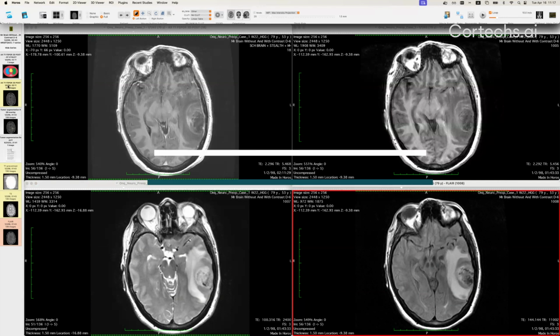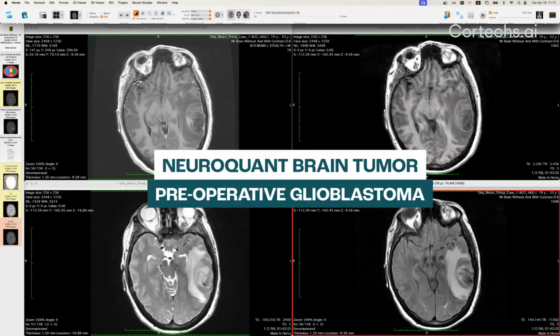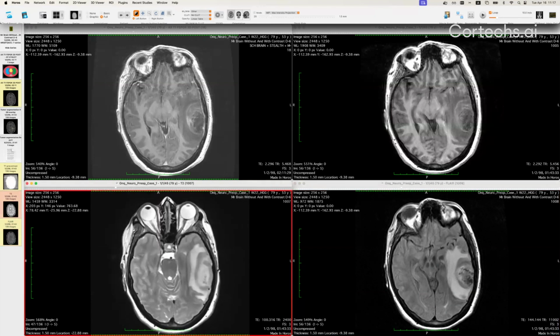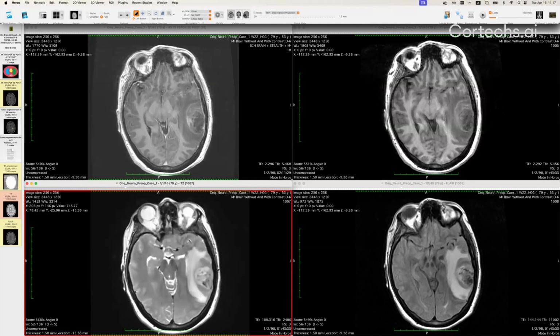So here we have a brain tumor case, in the preoperative scenario. This is a high-grade glioma in the left temporal lobe, as you can see here. We have the 4 inputs to NeuroQuant Brain Tumor as shown here.